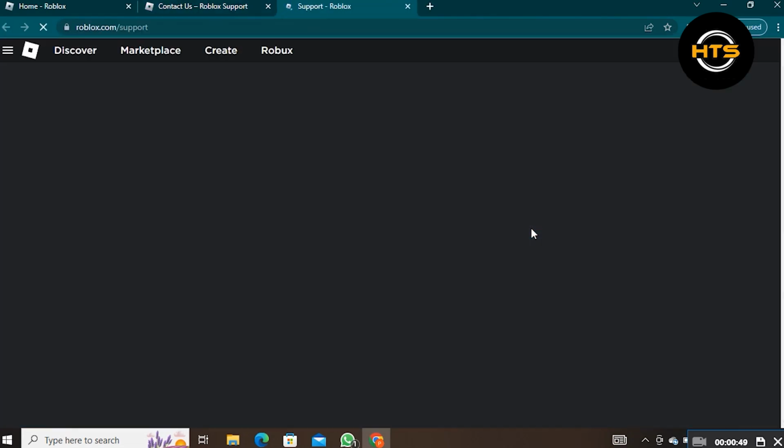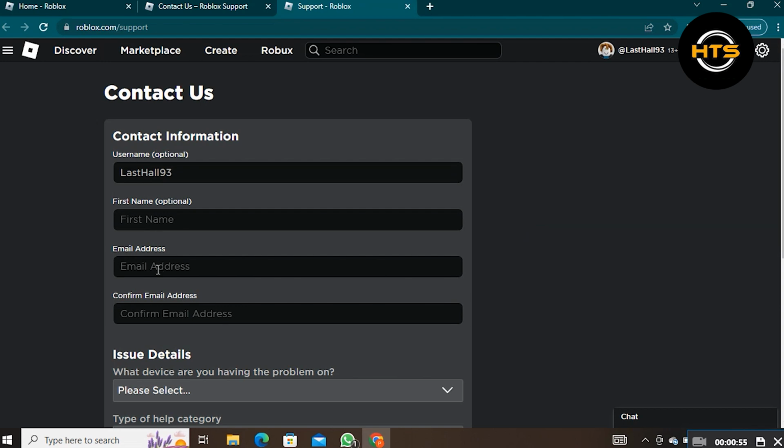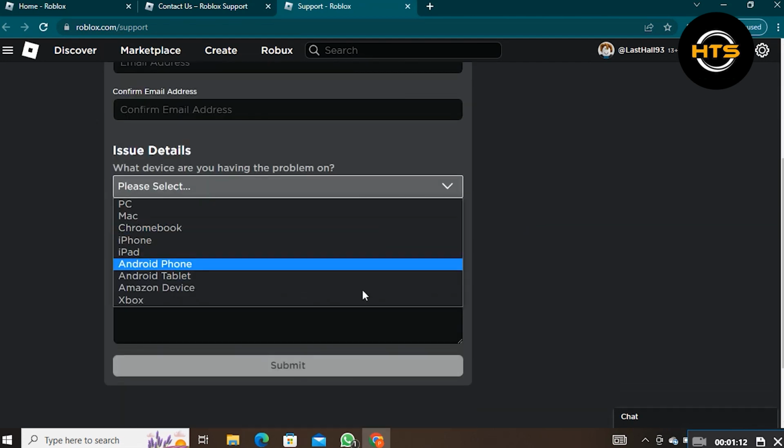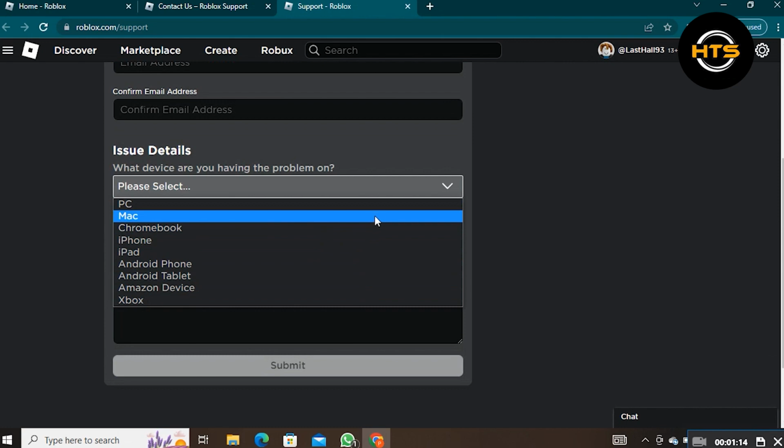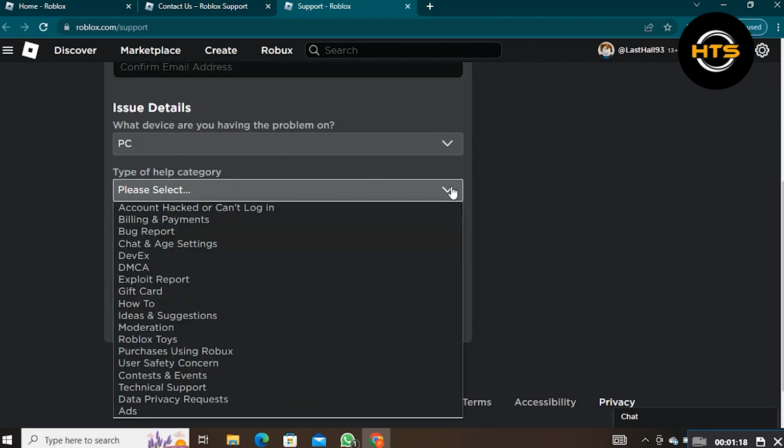Fill up the form by putting your name, email, and confirm email. Choose Issue Details like on which device you're having a problem on. Like I chose PC, you can choose any device you're having problems with.